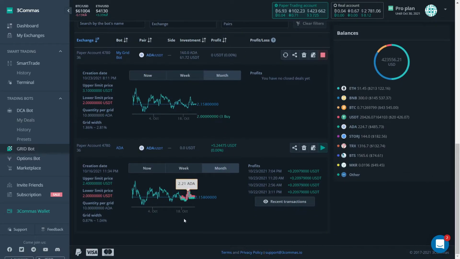For example, I have this one here. As you can see here, quantity per grid, it's 1080 ADA. The grid width is 0.87% to 1.04%. This means that it's in between this number and this number, but it will never be lower or higher. This is the upper limit price. It's 2.4 with this one rather than 3.1 with the one I just made. This one makes profit about 20 cents per deal.